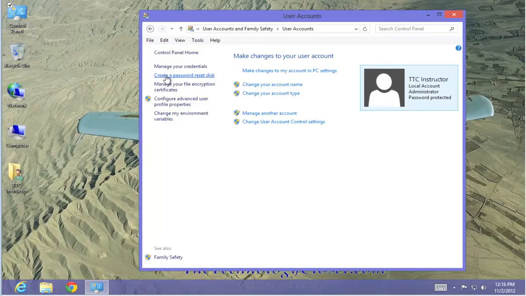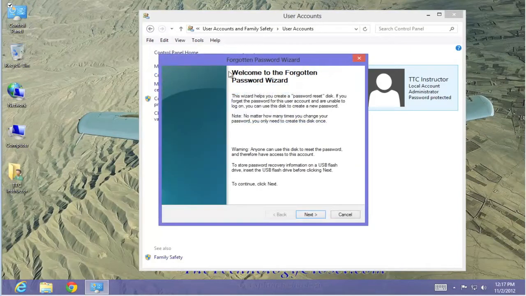No need to create a special USB key for this particular function. Select Create Password Reset Disk. We get what's called a wizard. This will walk us through what we need to do. Pay attention to this because it will be asking us where to store this file. Select Next.